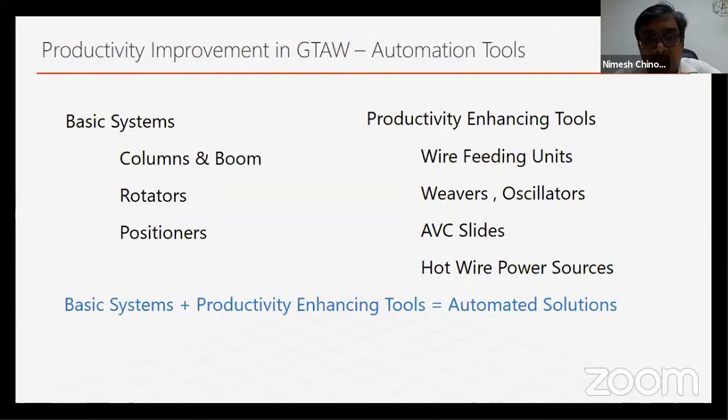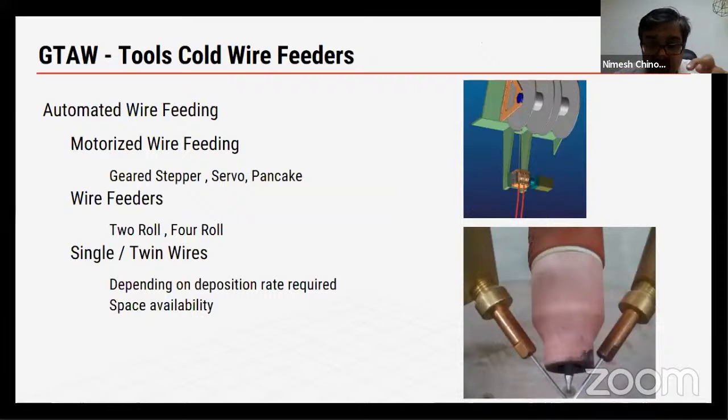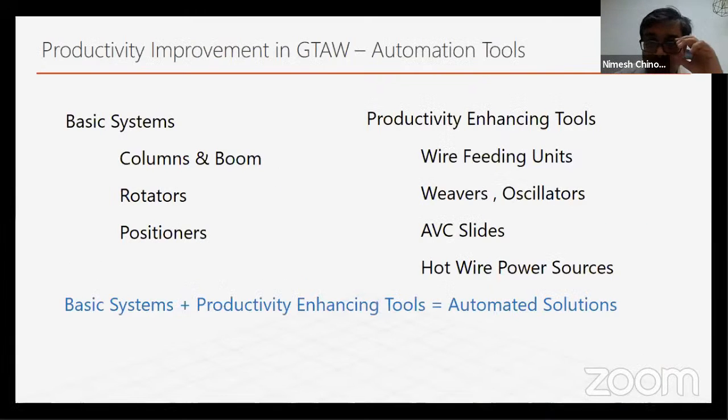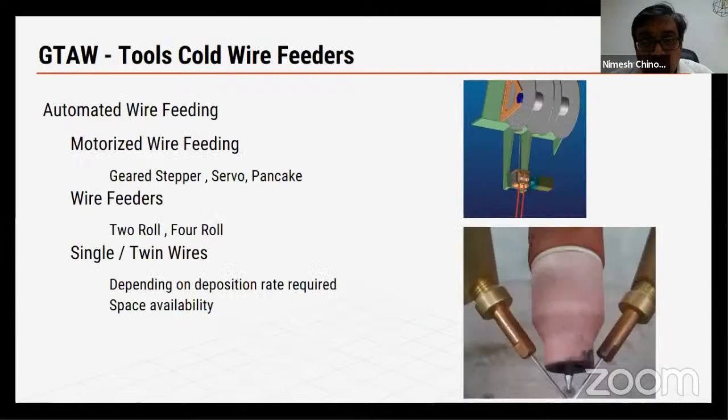So how do you do automation in TIG? You need basic systems, that means column booms, rotators, positioners. You need productivity enhancing tools, that is wire feeding units, weavers, oscillators, ABC slides, hot wire TIG power sources. You need to add these two together depending on the job you have to get an automated solution. We'll discuss the tools first, what the wire feeding units, weavers, oscillators, ABC slides mean. Once we understand that, we will go into some basic applications, which I'll take you through to show you what kind of automation can be done.